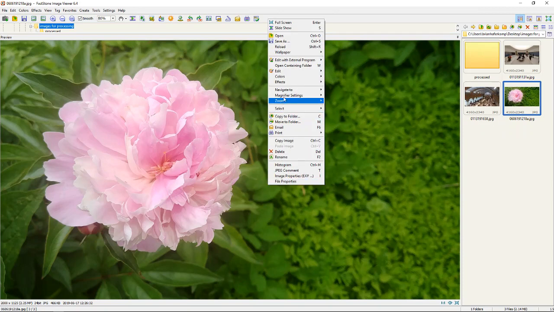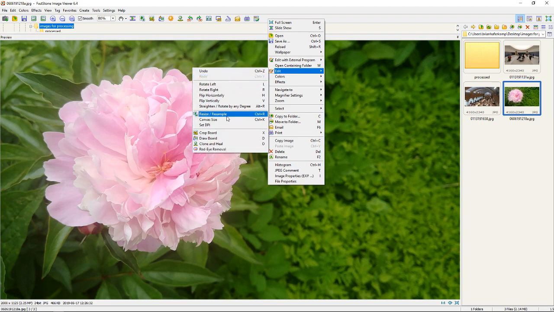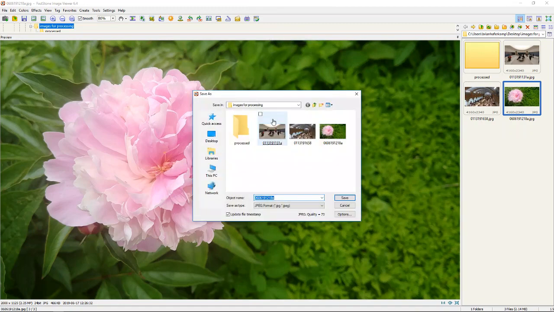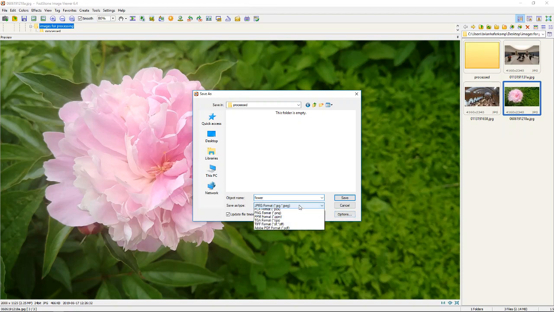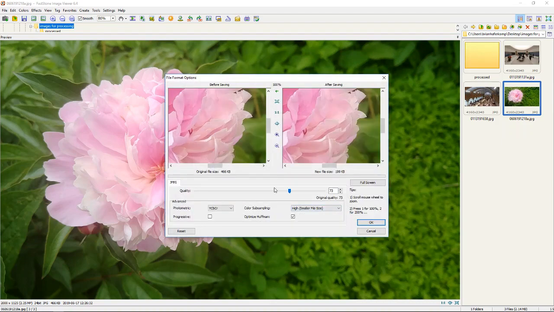So I want to save it for the web, and basically the way I do that is to do a Save As, and I'm going to put it in my process folder because this image will have been processed. We'll just call it flower. And I have some options down here. I can choose a GIF or a JPEG or a PNG or a TIFF or a bitmap or whatever I want to do. I just want to save it as a JPEG, and when I click options, it gives me some options for the quality.